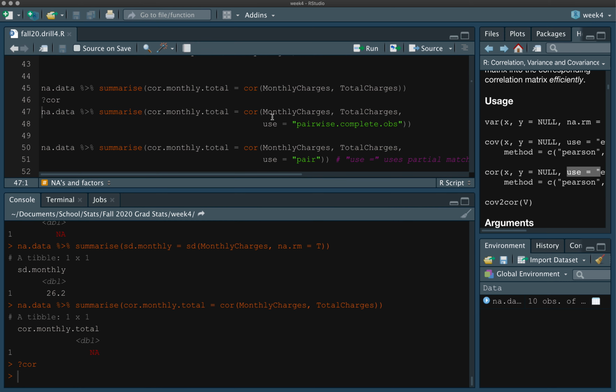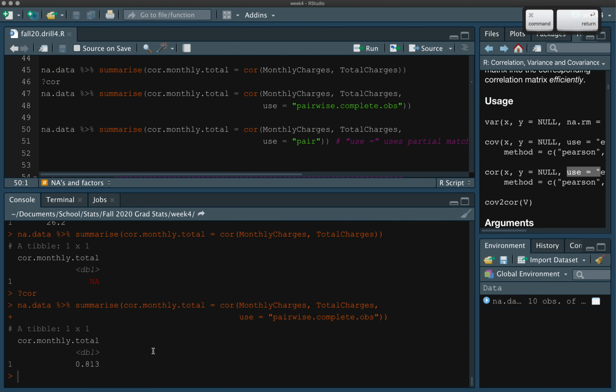So if we put in the same thing, we take our data and pipe it into summarize and create a column called cor_monthly_total. That is the correlation between monthly charges and total charges. use equals pairwise.complete.obs. That's pairwise complete observations. Then now we get that column cor_monthly_total, and the correlation between those two is 0.813.